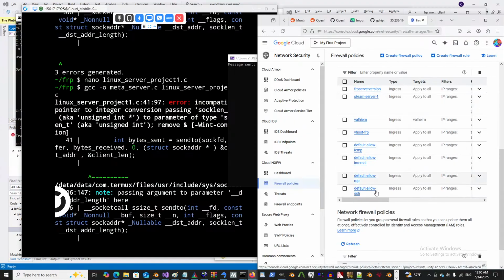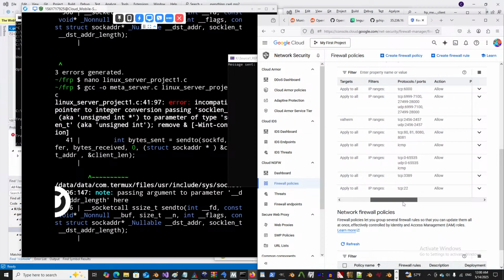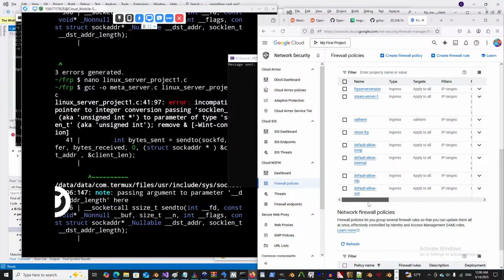Okay, FWC server version IP 6017 8000 8080 vhost FR. Okay.